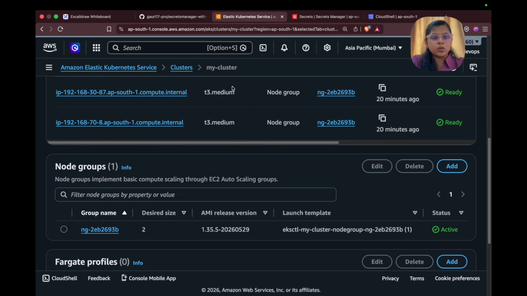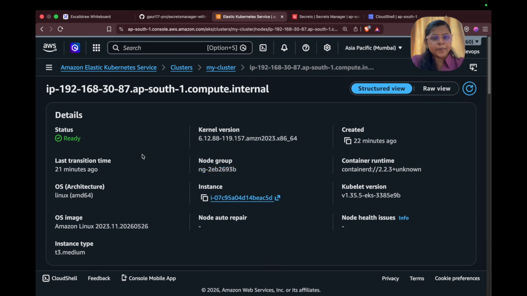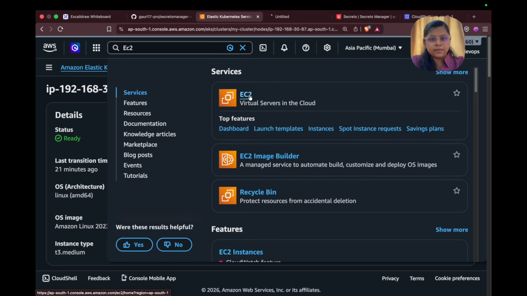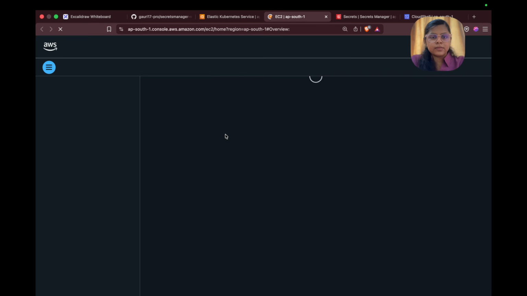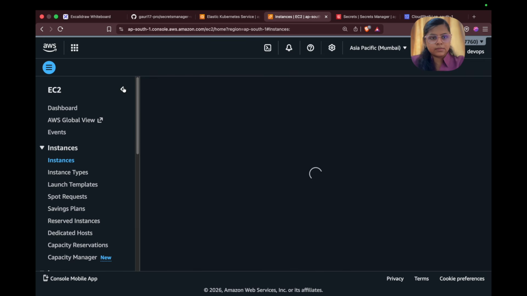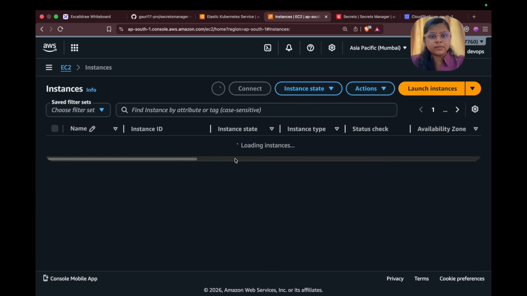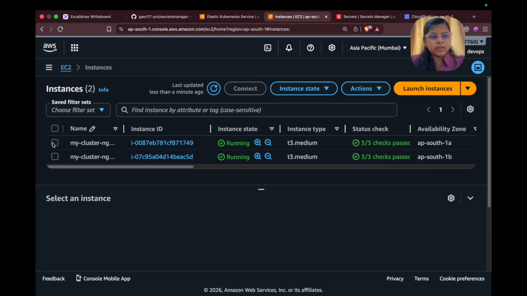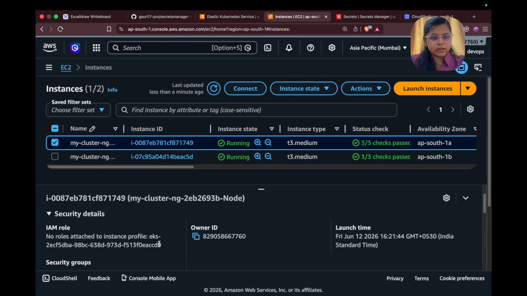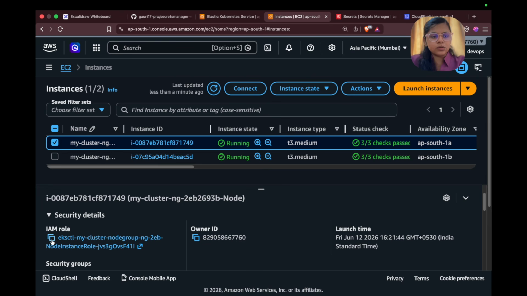So the role of our node. So let's go to the node, and in here if we go to the EC2 instances, within the instances, so if I check within the security, I get a role over here, right? So this is the role. So I'll just use this particular role.